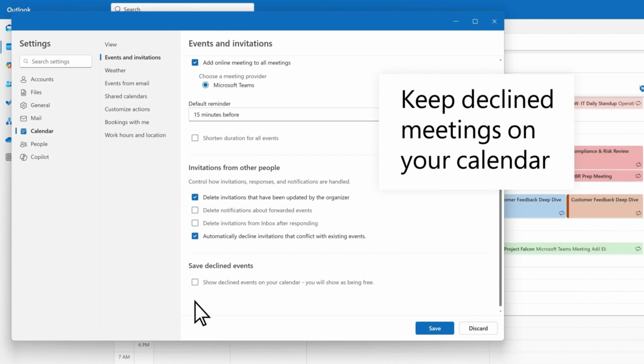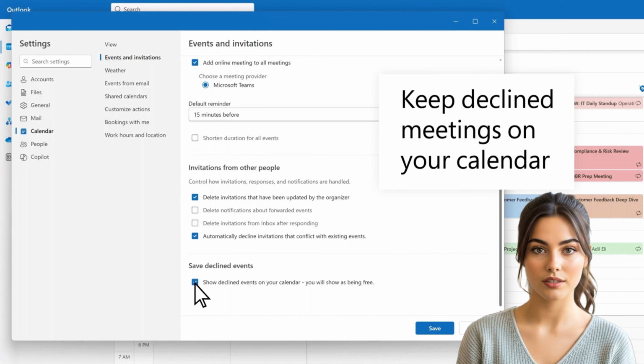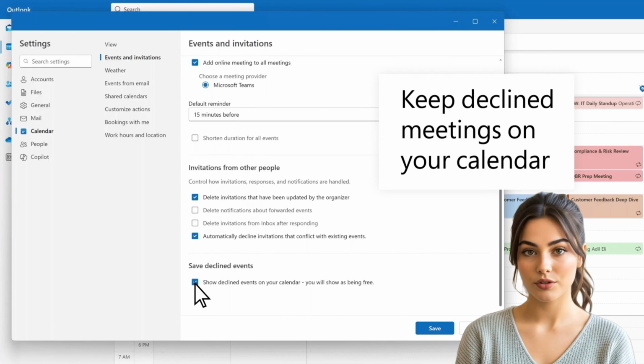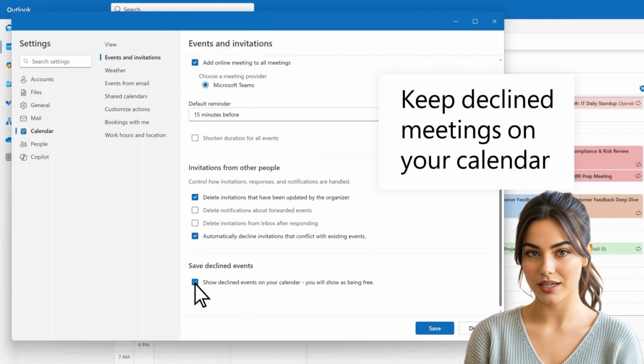Additionally, you can choose to automatically keep meetings on your calendar even after you've sent a decline RSVP. Your schedule will appear as free to others during this time slot, but the event will stay visible to you. This allows you to keep track of meetings you may be interested in but are unable to attend. To enable this feature, select Show Declined Events on your calendar from the Calendar Settings menu. To disable the feature and remove declined meetings from your calendar, unselect the checkbox in the same location.